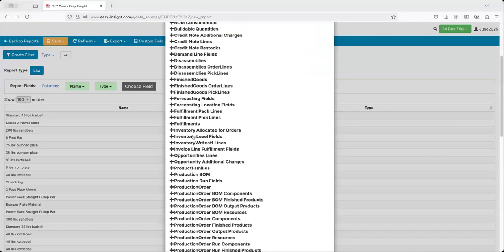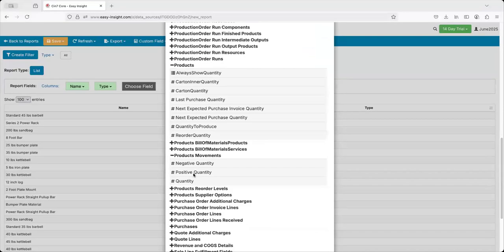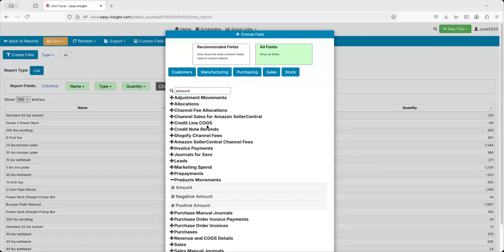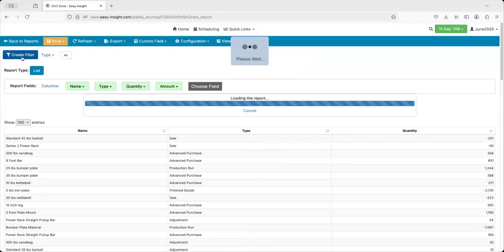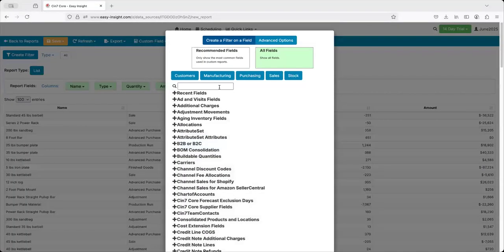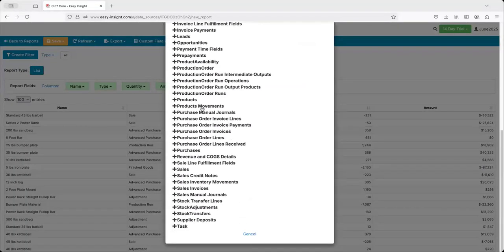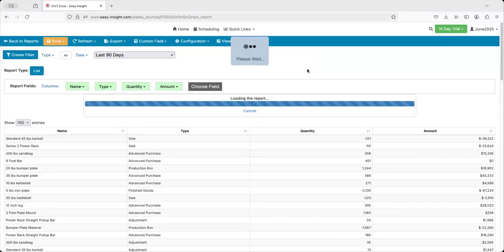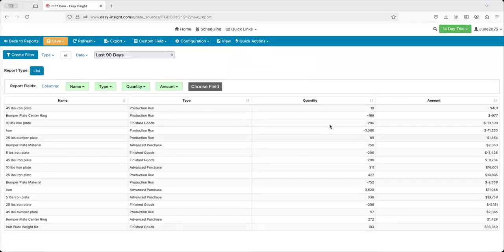Within the movements, you have the quantity, you have the amount, and you have the date. So if I want to look and see, okay, what were my movements in the last 90 days? There you have the amounts as far as the different types. So this can really be useful as far as more inventory centric reports, being able to pull this data together for whatever you need there.